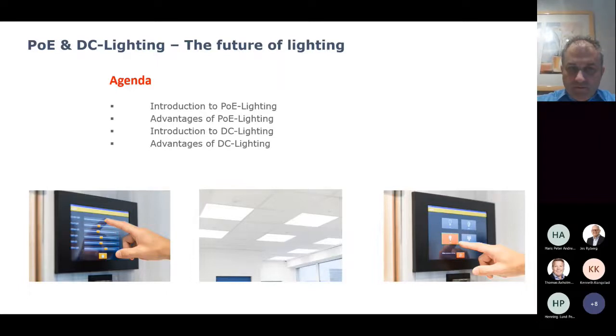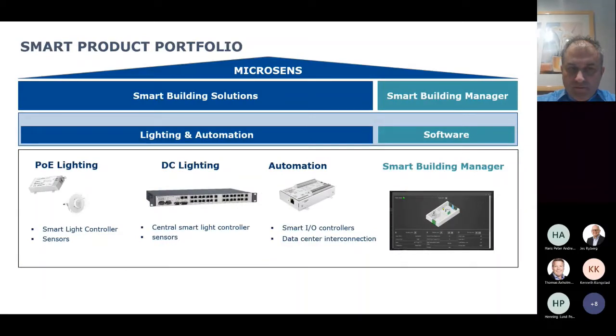And we'll start with a short overview of our product portfolio. We have, as Microsens, a broad product portfolio when it comes to IT networking. But today we would like to focus on the lighting part of the Microsens smart product portfolio. And we'll skip the part on the right side, the smart building part, and also the automation, because we've talked about this last week in another webinar.